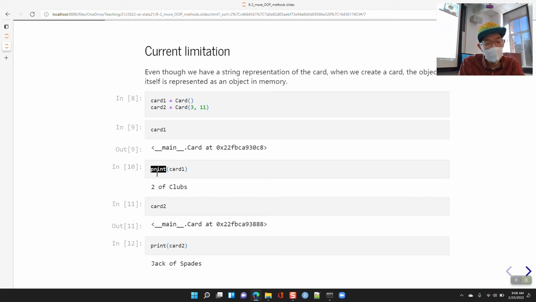We have this print method, which gives us a more user-friendly output. So we say, okay, card 1 is the 2 of clubs. We can ask, what's card 2? It's card 3, 11, and this is the jack of spades. This thing is technically the card representation at this location in memory, and that's true. It's just difficult for us to read.